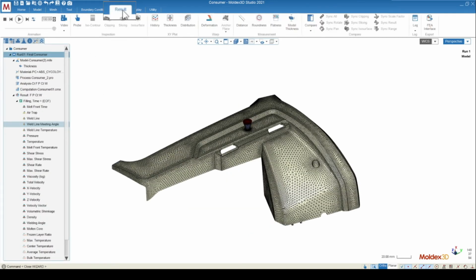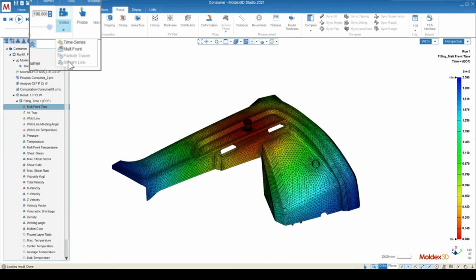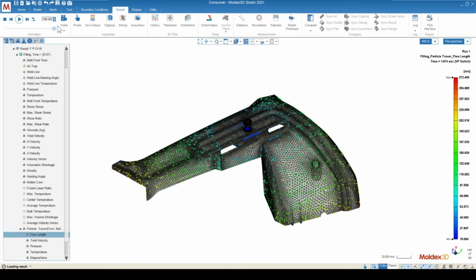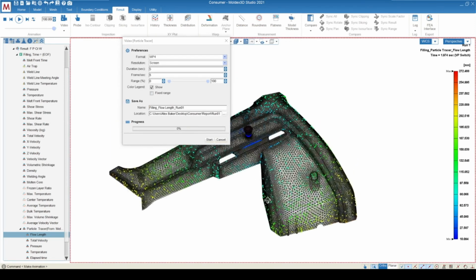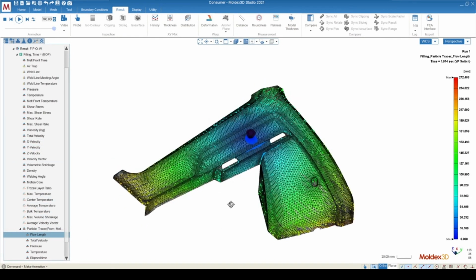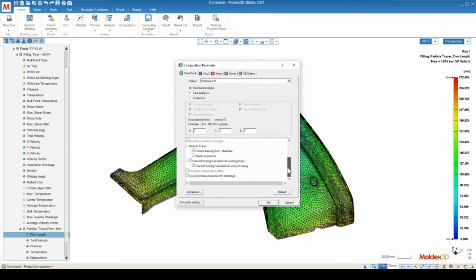Jumping over to the Result tab, a few new animation styles have been added. So for a melt front time, I can use a particle tracer simulation or an animation in the interface. If you've run the particle tracer animation, you'll be able to actually play this animation and export the particle tracer animation. Keep in mind that you can also trace these by lines to make your animation a little bit clearer. The particle tracers, as always, can be enabled from the computation parameters using the checkbox down towards the bottom.